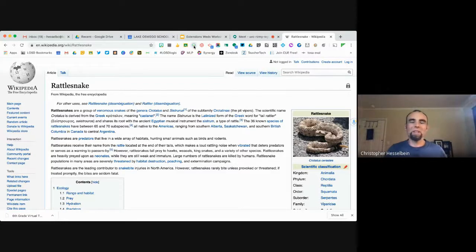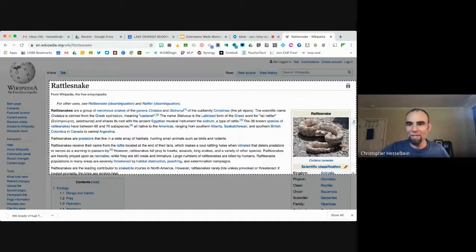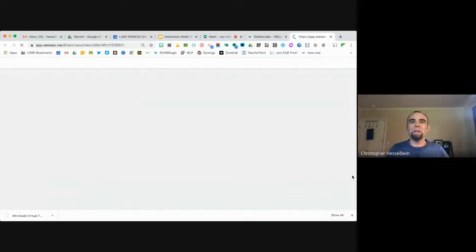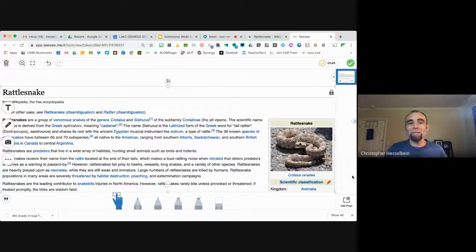So right now I'm just looking at a Wikipedia page about a rattlesnake because that's the first thing I found. I don't know why I'm in a rattlesnake mood. I want to take this and share it with my students in Seesaw. So all I'm going to do is click this Post to Seesaw button. Then I can say capture whole visible area or selected area. I'm just going to capture selected area, and select this right here because that's what I want to talk about. Boom. Then it opens up Seesaw automatically. So that was one click, select my thing, and it automatically starts a post in Seesaw.